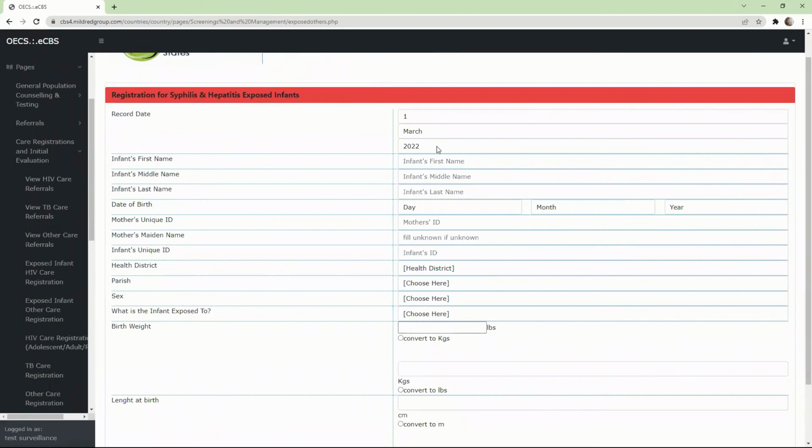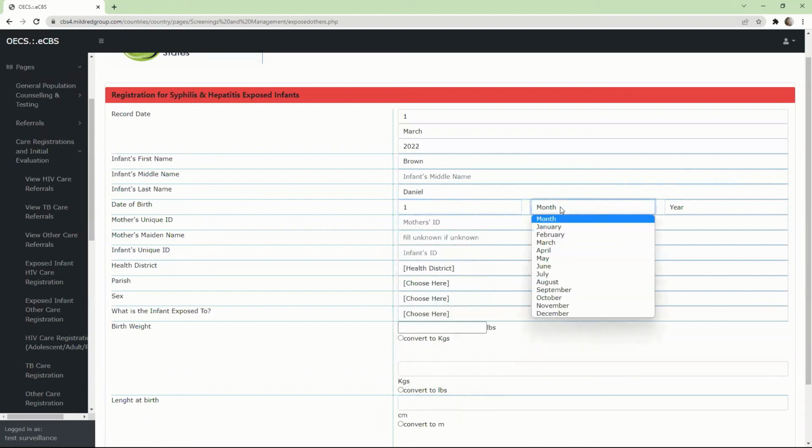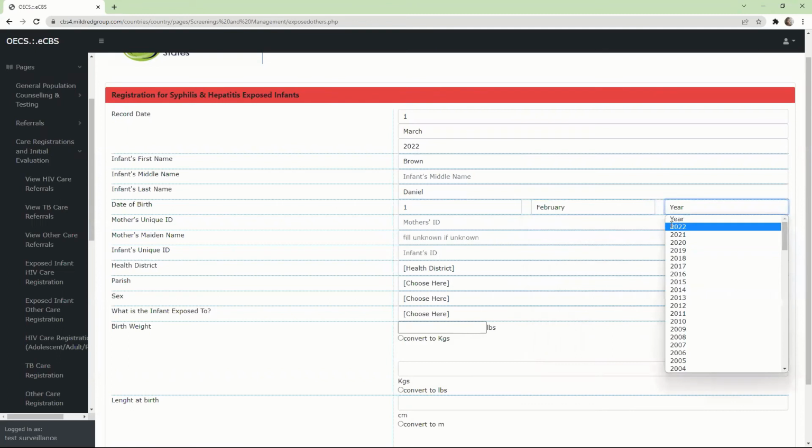So let's give this hypothetical exposed infant a name. So we have an exposed infant. I'm going to name this infant Brown. And doesn't have a middle name. The last name is Daniel. The date of birth of this infant is 1st day of February 2022.